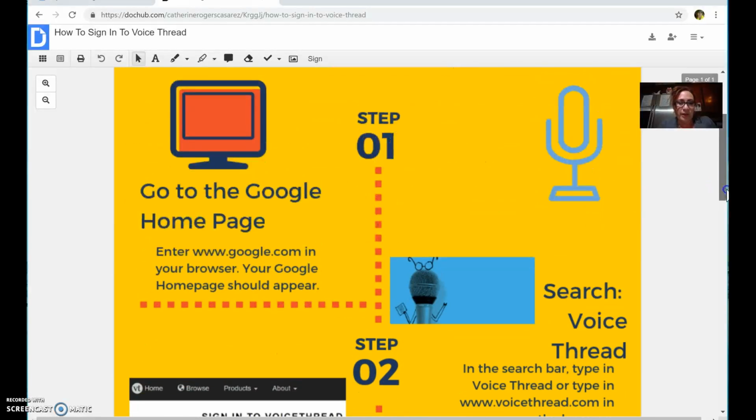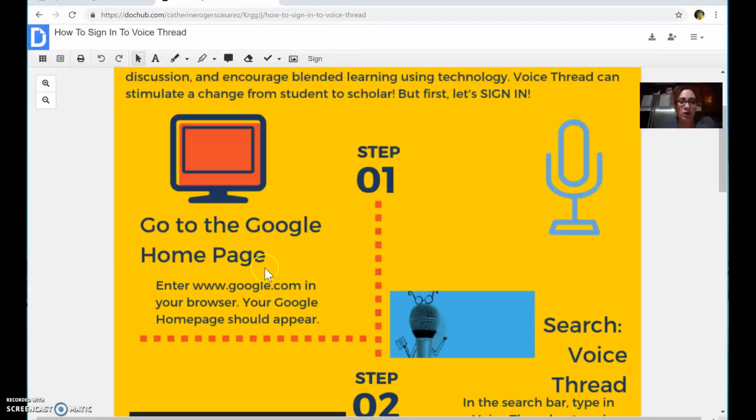So, step 1, go to the Google homepage. Here, I used a little computer as my symbol. Enter www.google.com in your browser. Your Google homepage should appear. So once you get to Google Chrome, if that is not your homepage, that would be step 1.